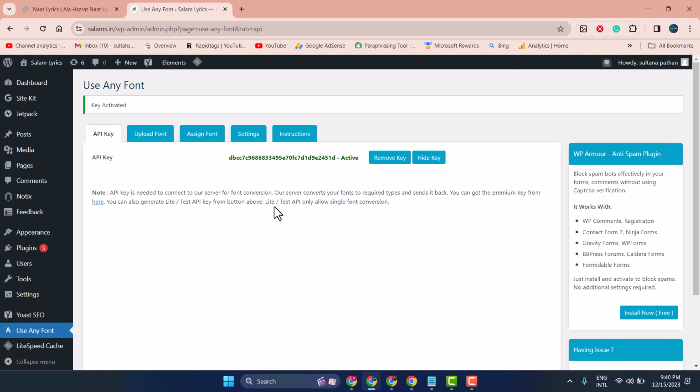Now make sure this free API key only allows single font conversion. So guys, you can install any custom font like an Urdu font. A single Urdu font; you can't combine Urdu and Arabic fonts together.